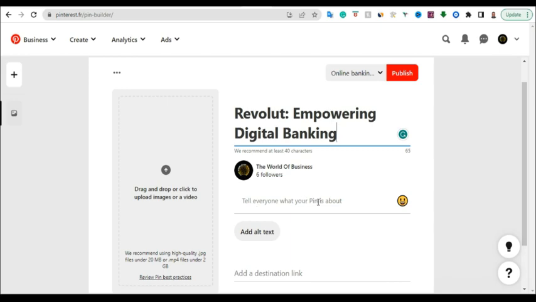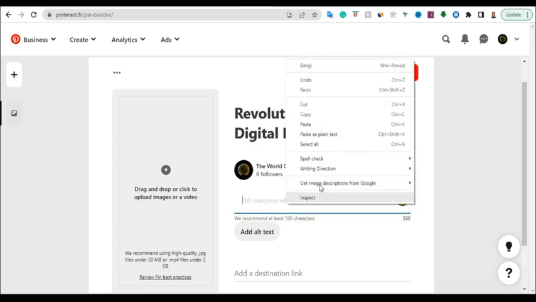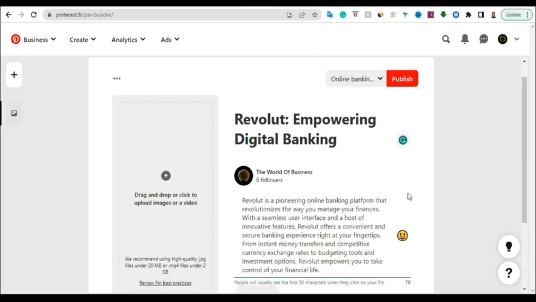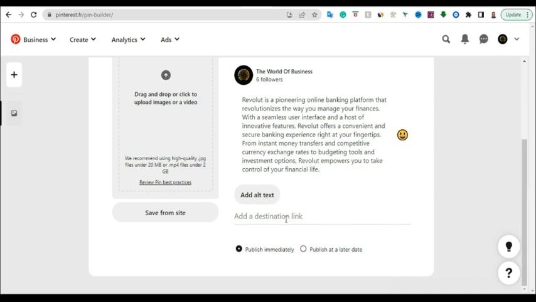Say, tell everyone what your pin is about. I think they put a minimum number of words you can use there, so I will type in this amount of words here. I think they accept that, okay. Then the next part is where you are going to make money from: which website you want them to go to when they click here, which website you want the destination to be.